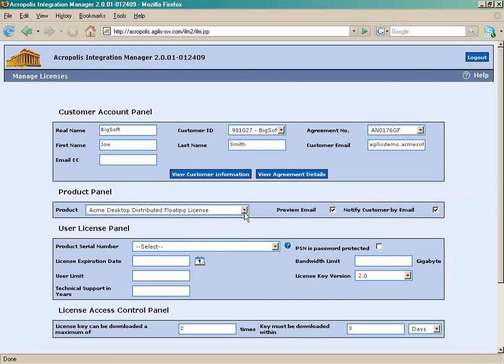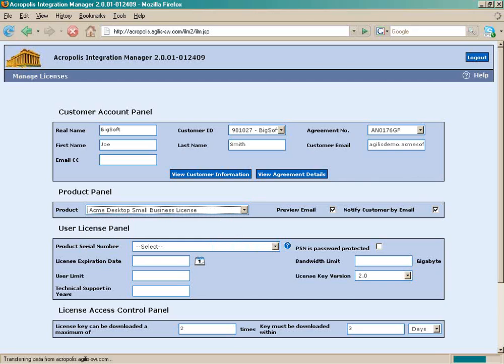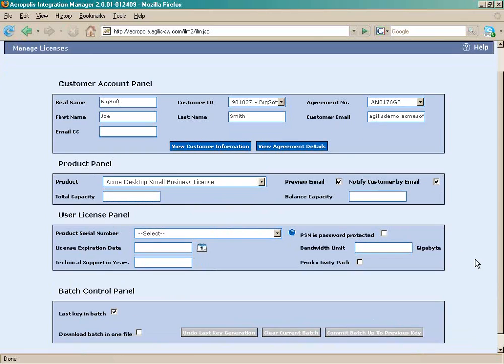Next, I'll come down here to the product panel. So I'm going to pick what type of product license it is I want to generate. In this case, let's say it's a small business license, which is the single node lock model and the activation model. And what AIM is going to do is send an email automatically to this customer with the details once I've set up this license. So I'm going to say, yeah, I do want to send the email, and I want to preview it.